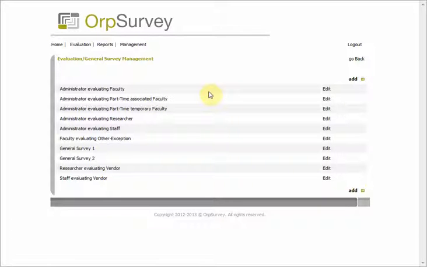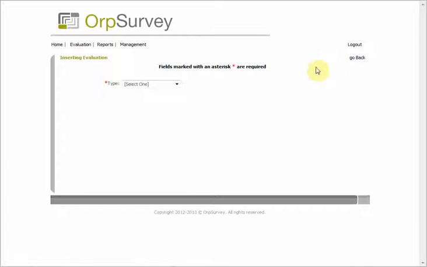Now to add a new survey, we will follow basically the same steps. We will click on the add button. The only difference here is instead of evaluation, we will select general survey in the type field. Here again, you have a description, start, and end date which you must fill. Let's go ahead and just fill this information out.